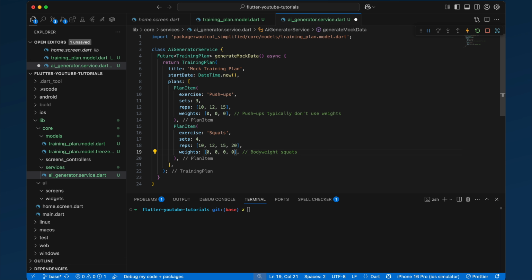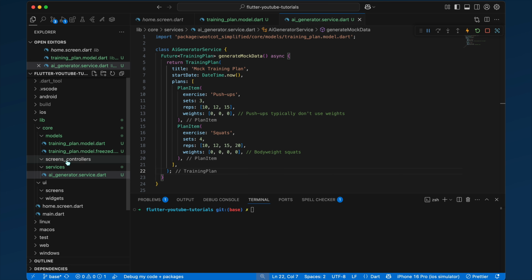10 or 20 or 60, but I'm just going to leave it as it is. It's just mock data for us so that we can play around with. So now we'll create our notifier so that we can control our screen. Now let's go to our screen controllers and create a new file. Let's call it AI Trainer.